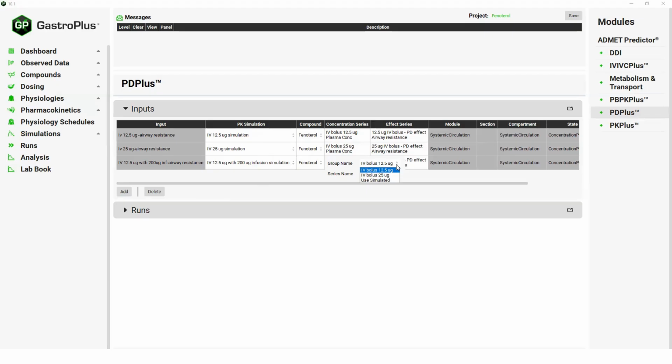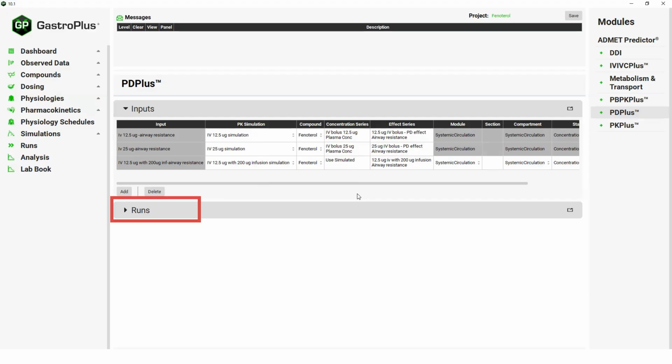Since for this simulation, there is no observed data, the concentration series will be set to use simulated. It does have PD effect. Please select the corresponding PD effect. After we set up the inputs for these 3 studies, now we will go to the run panel. We can create multiple runs, and for each run, we can select inputs to be used in the simulation or optimization of the PD model.